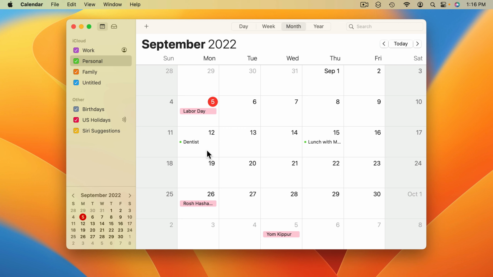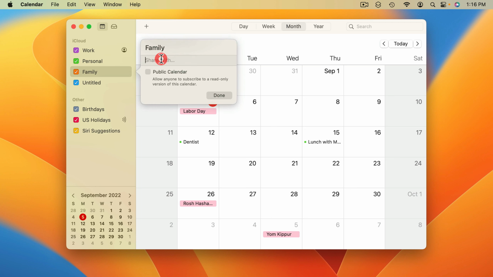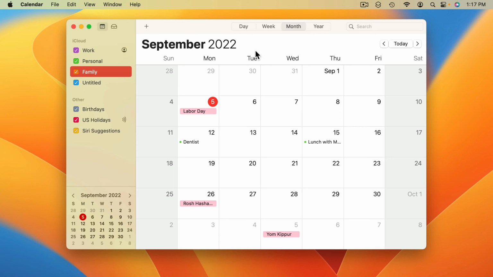Some other things that you can do with Calendar. One is that you can create a shared calendar. Anything they add you will see on the calendar, and so on. So it's a great way to coordinate events.